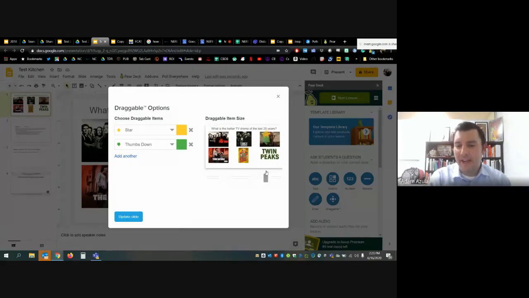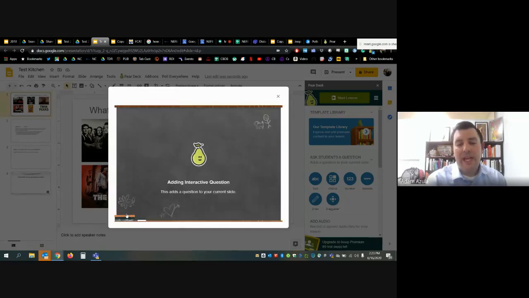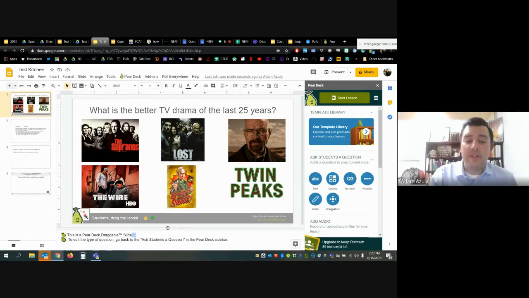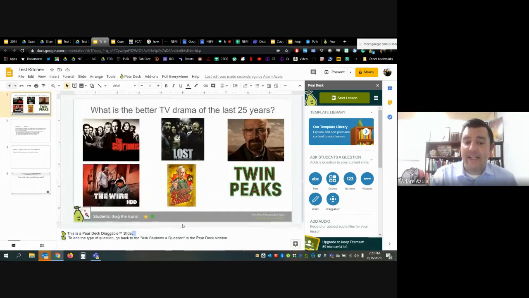I can also make the little draggables larger or smaller. So I'm going to make them about that size. And I'm going to click Update Slide. So Pear Deck is going to add some information to this slide. Notice Pear Deck added this little bottom banner to the bottom of my slide, as well as it added notes into the notes section of this slide, telling me that this is a draggable slide. So I just kind of showed you how the sausage was made there.